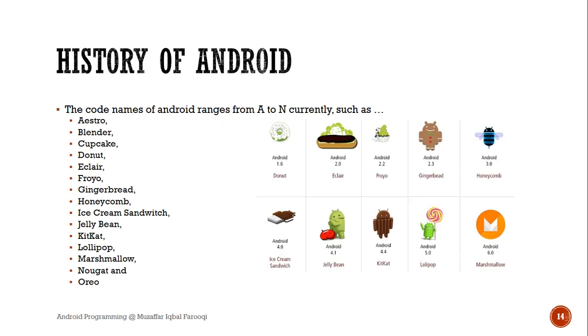The code names of Android are very sweet and interesting. They come in alphabetical order starting from A. The code name of the first Android version was Astro, followed by Blender and Cupcake. Some of the important and widely used versions are Gingerbread, Ice Cream Sandwich, Jelly Bean, Marshmallow and Oreo.